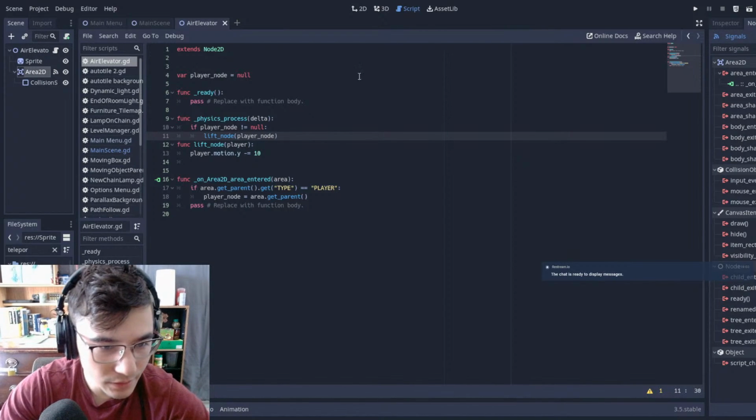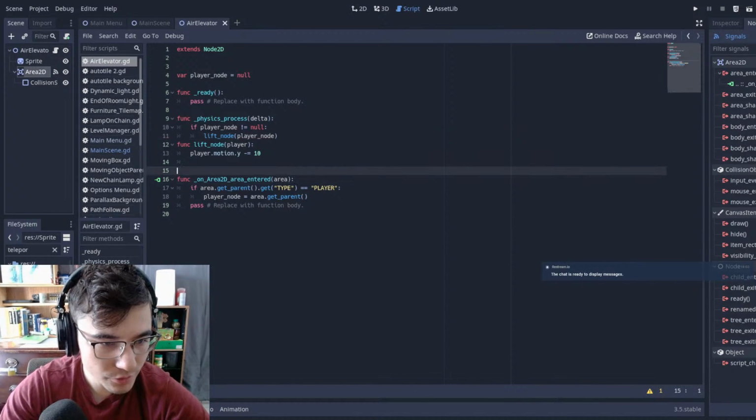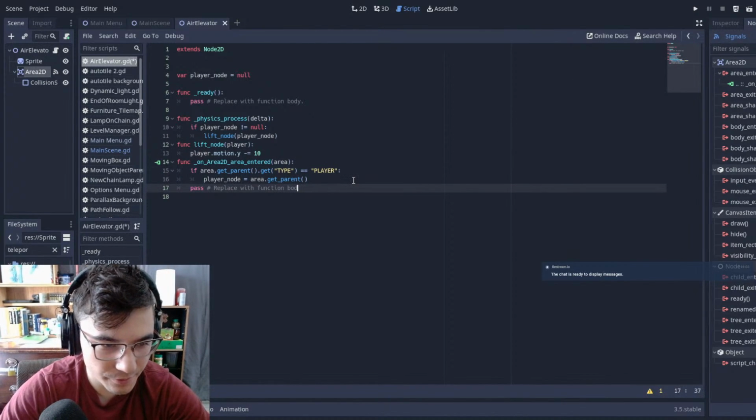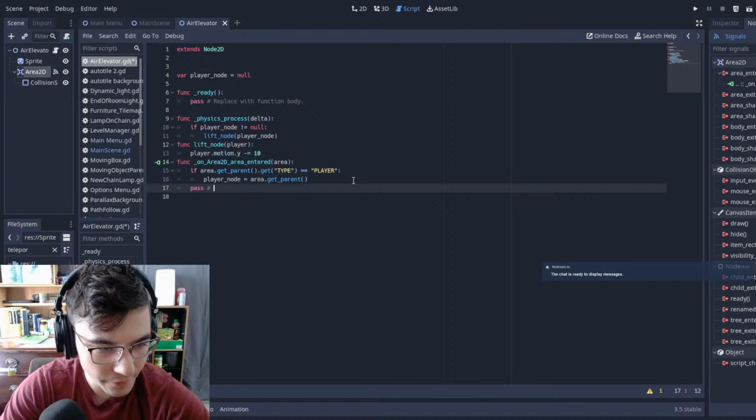Okay. So it should work like this. Also, another thing we want to do is make sure that we're removing it from the area here.